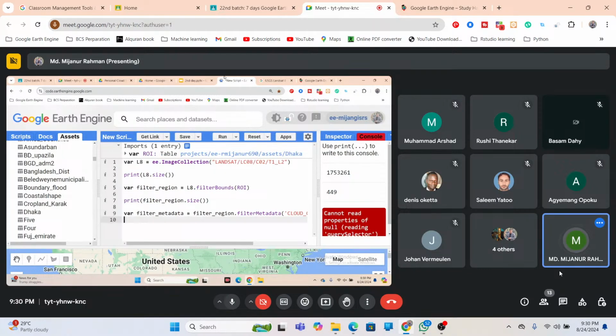Now I want to check how many images are available in my Dhaka city which have less than 1% cloud cover. So for that, simply use the print function and call filter metadata. Simply copy this variable name and then use the size function. Now it is computing how many images are available in Dhaka city with less than 1% cloud cover. We find out that there are 65 images.